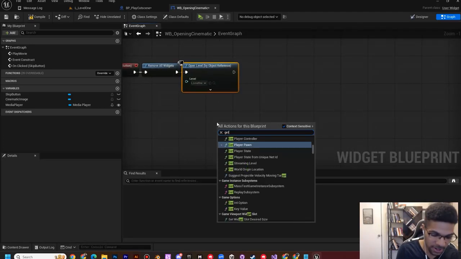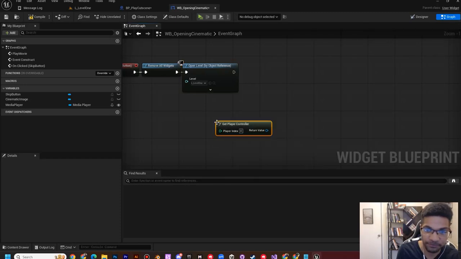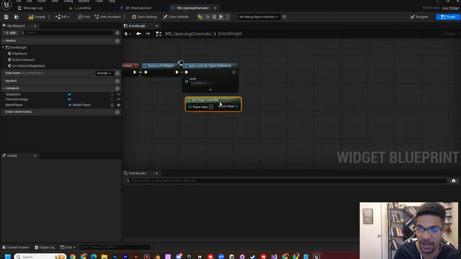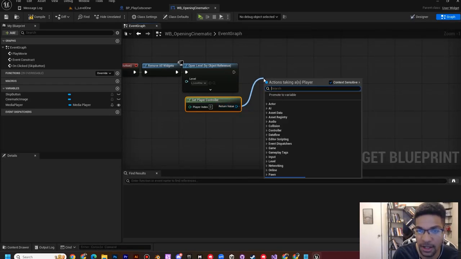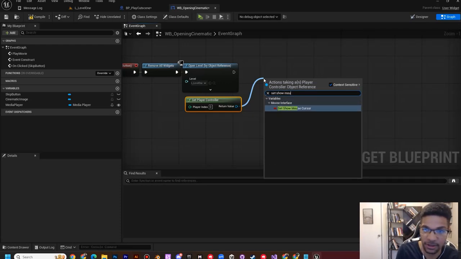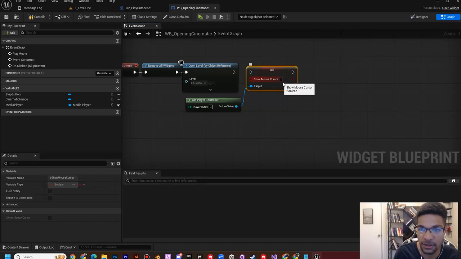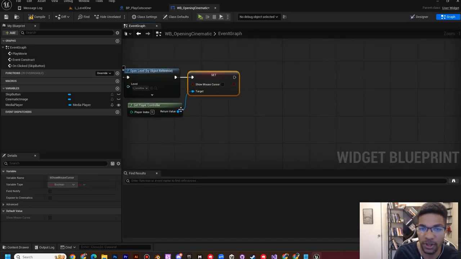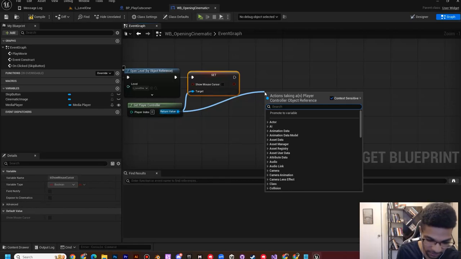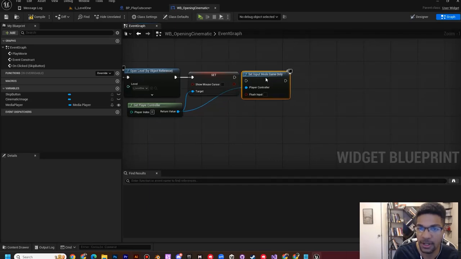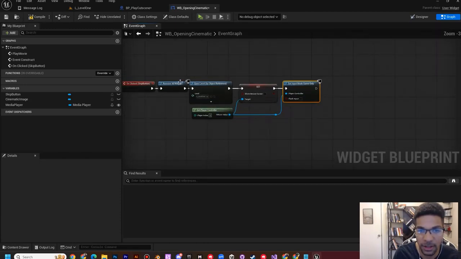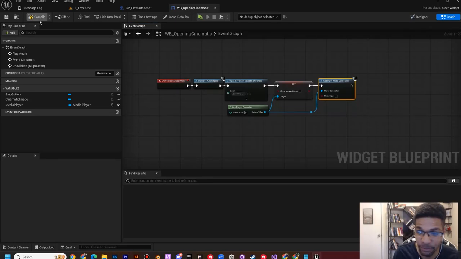Then right click anywhere and search for Get Player Controller, because when we start the game, the player's going to have mouse control, or we're going to make it so that they have mouse control. Let's pull out of there and set Show Mouse Cursor to false, so just don't check that. Then pull out from the player controller again and search for Set Input Mode Game Only, because before it might have been on UI. We want to put it back to game. That is looking good. That is going to be our skip button functionality.